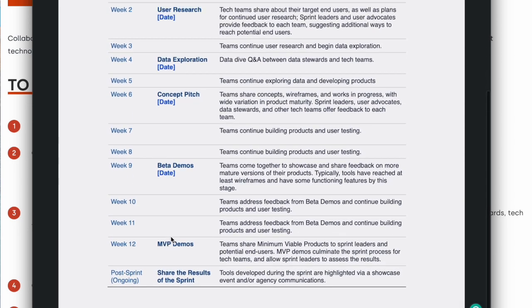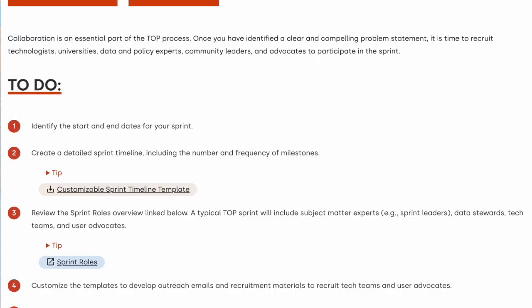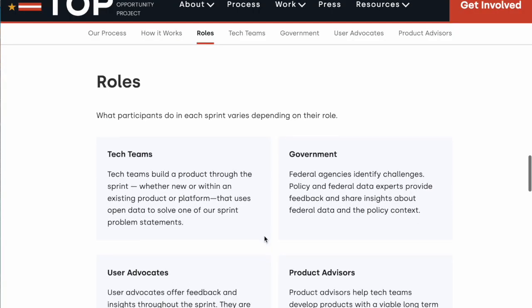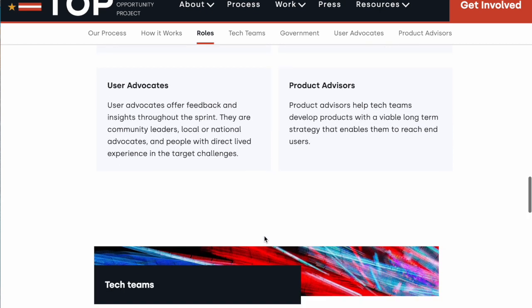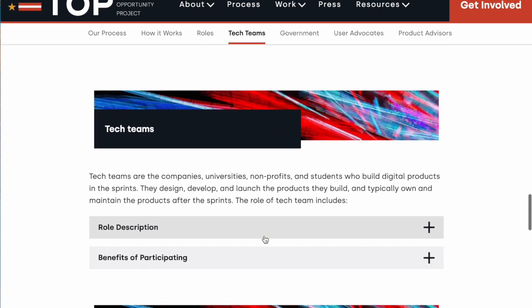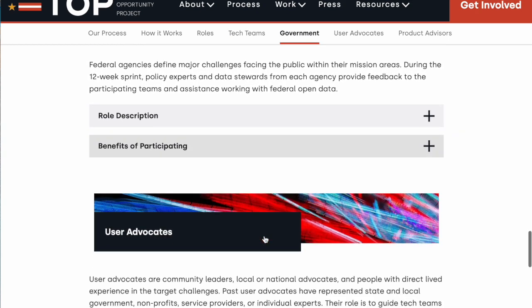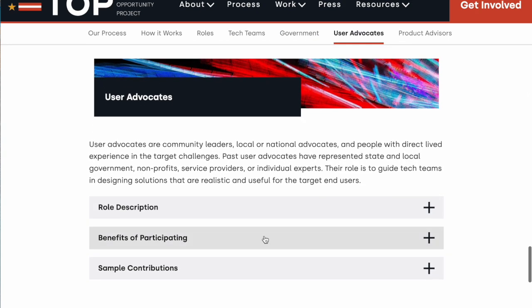Next, it is very important that the facilitation team becomes familiar with all the roles they will need to recruit for. Make sure that all the members review the resources available on this page about sprint roles. In a typical TOP sprint, for each problem statement, you should aim to identify 3 to 4 tech teams, at least 2 to 3 user advocates, and if possible, 1 data steward for every data set.